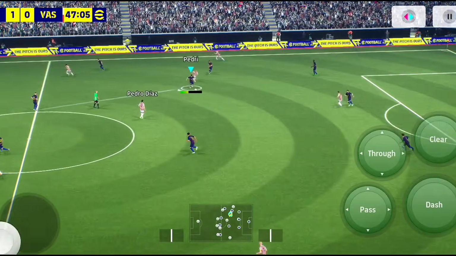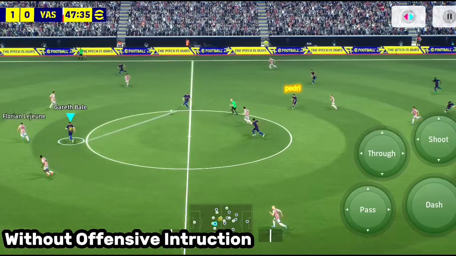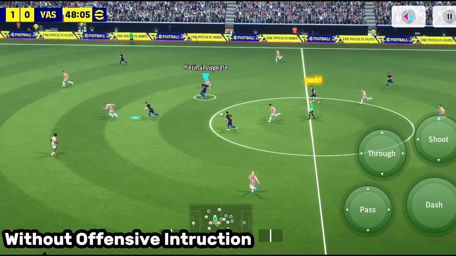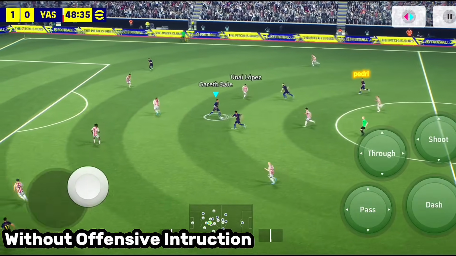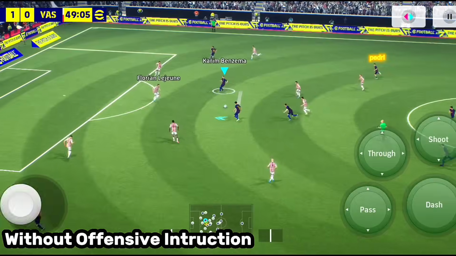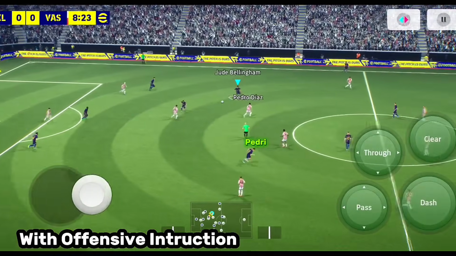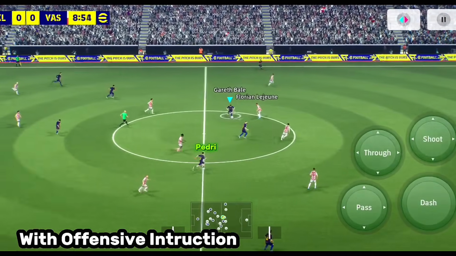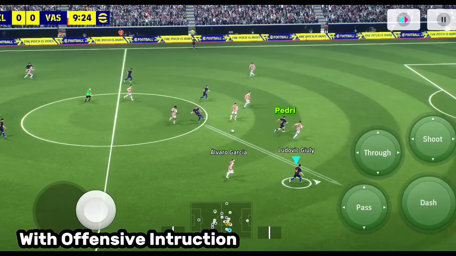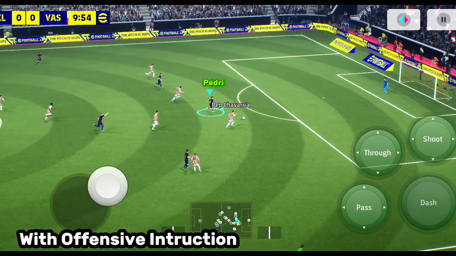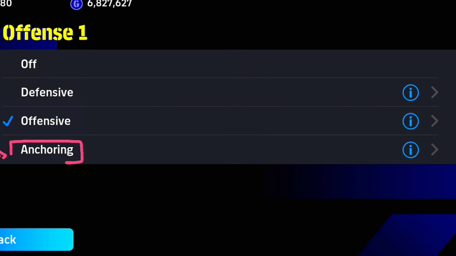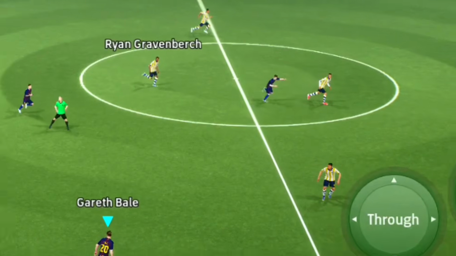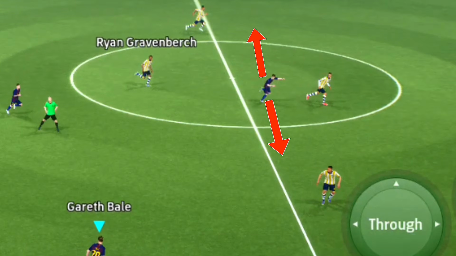For example, let's look at Pedri's movement. Without the offensive instruction, he stays deeper in midfield and does not enter the box often. But with the offensive instruction, he makes forward runs, arrives inside the penalty area more frequently, and becomes available to finish the action. And finally, for anchoring, the player stays high and central without drifting too wide.